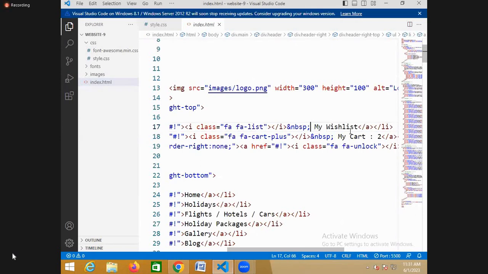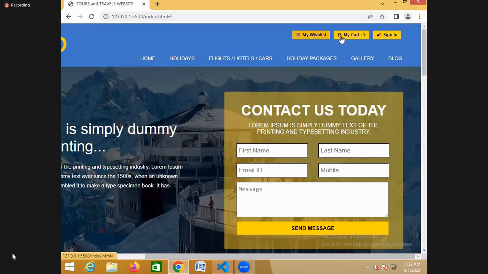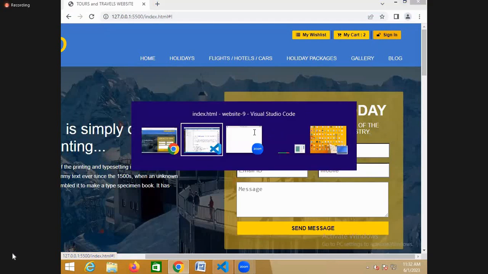See, you're displaying one font, right? This FA list is nothing but a font. This is one font here. And that font represents this one, my wish list. And here my cart, the cart symbol is there or not? Yes, this cart symbol is nothing but one character. And here sign in, there is one lock symbol, yes, this lock symbol is also one character.